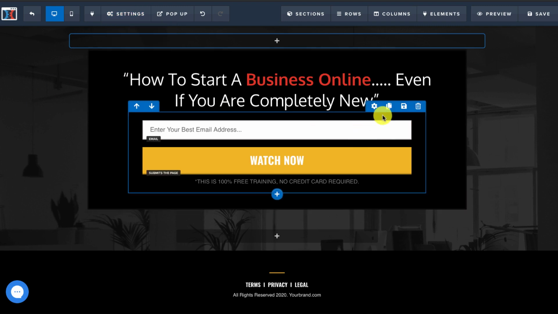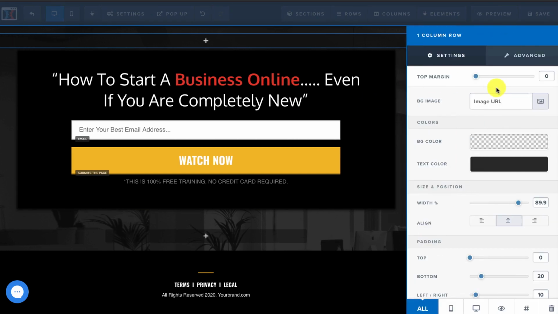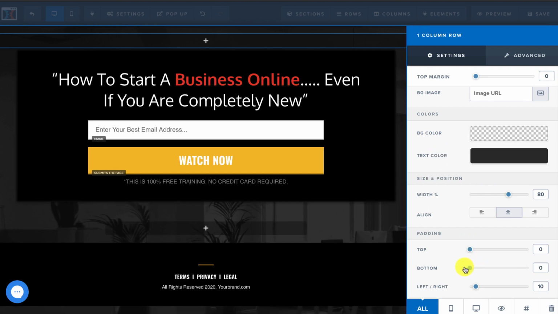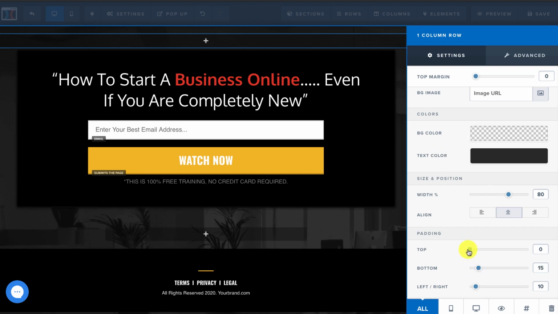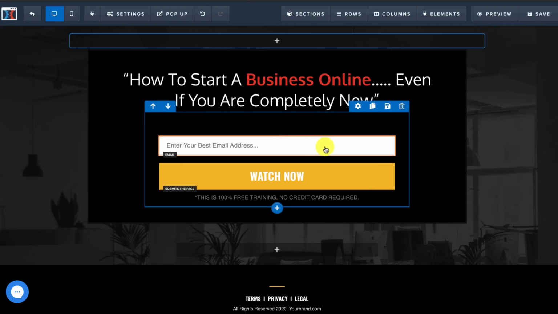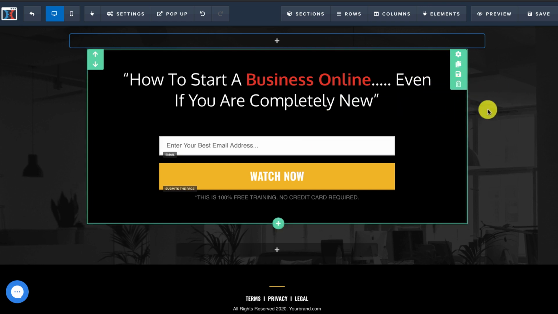The next stage is we can actually edit all of this stuff. We can change the width. We can bring the bottom up a little bit. We can bring the top down. We can really do whatever we want. If you want to change a section, you just click on it and click the settings button, okay? It's really, really simple to do.